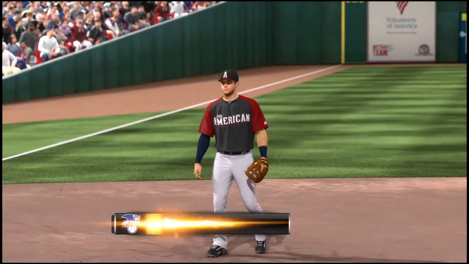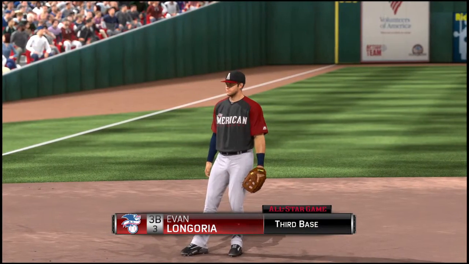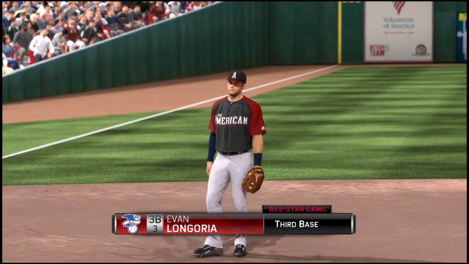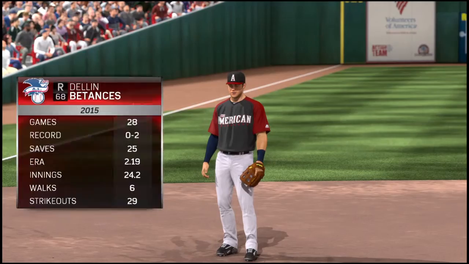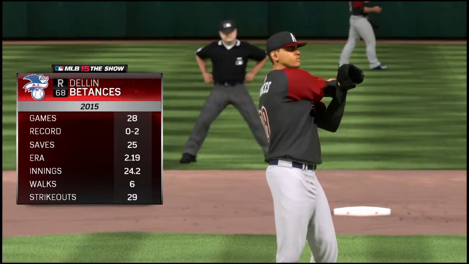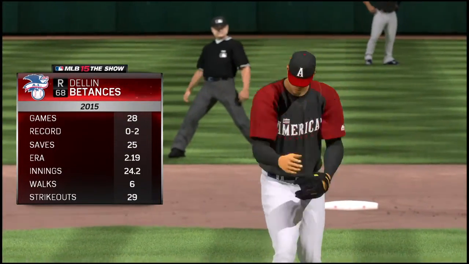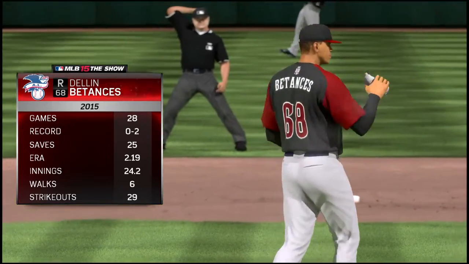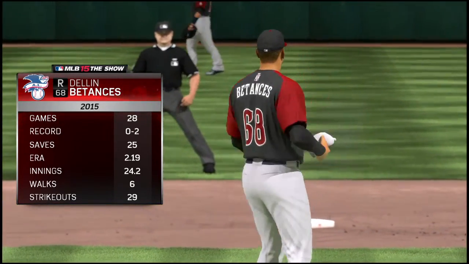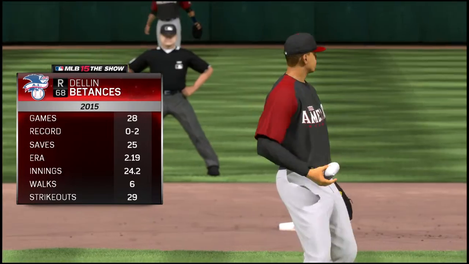Evan Longoria is going to go ahead and stay in the ballgame and play third now. Now playing third base, number 3. Dylan Betances is on now to try to close things down here in the ninth. Now pitching for the American League, number 68, Dylan Betances.